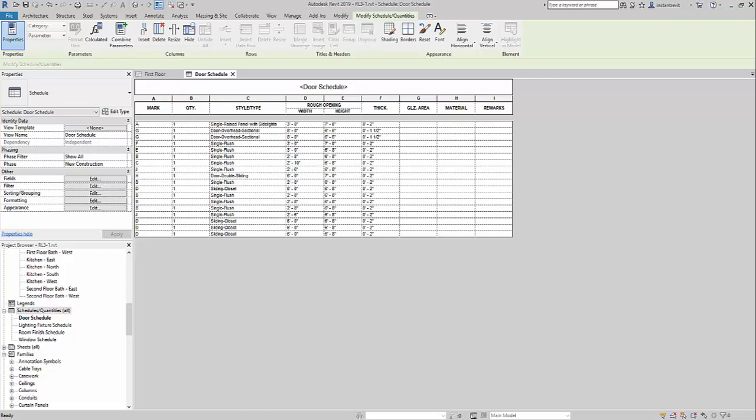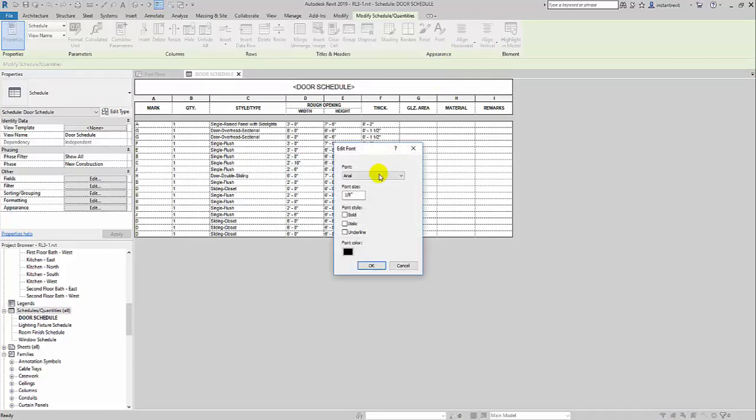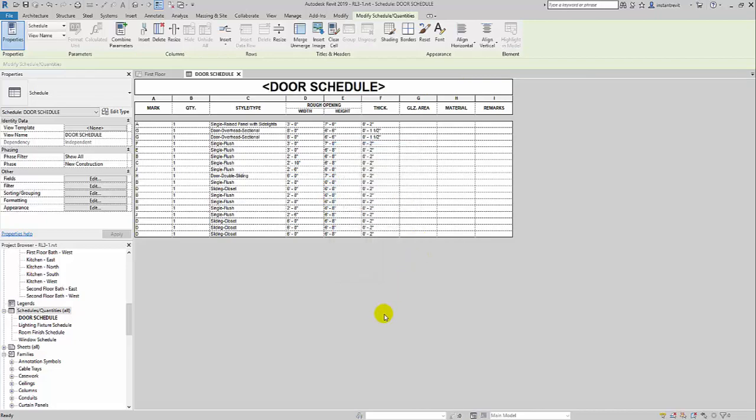Okay. And then for now, we're going to change the door schedule text to all caps. So door, if I can get the caps lock to work. There it goes. And then this text is going to be 1/4 inch and bold. There we go. So far so good.